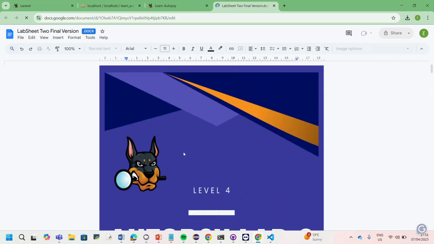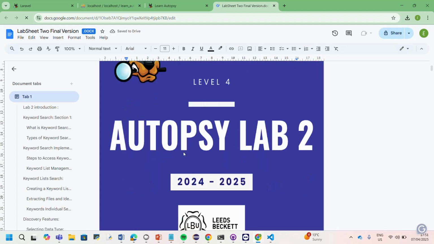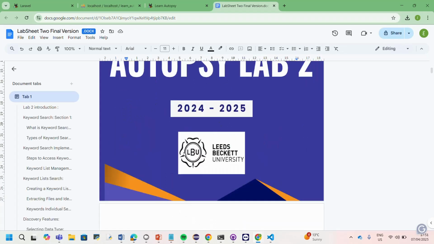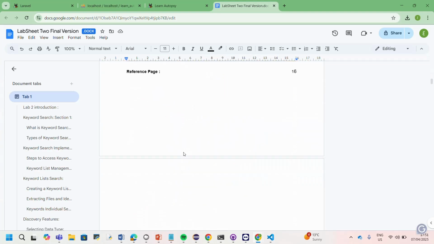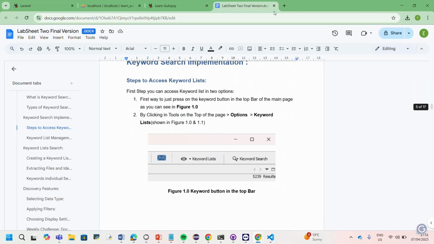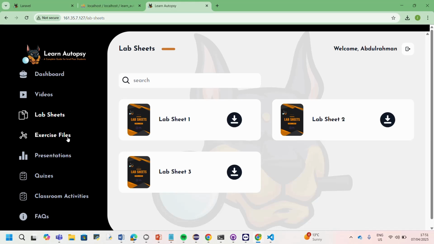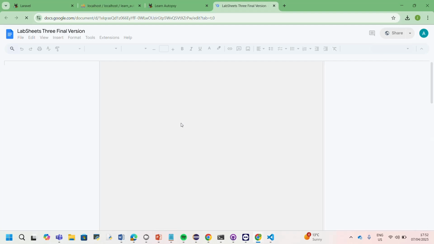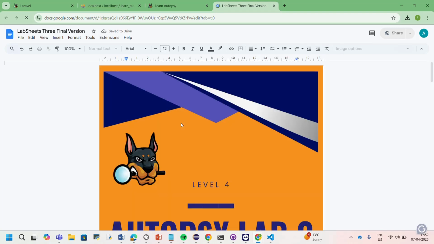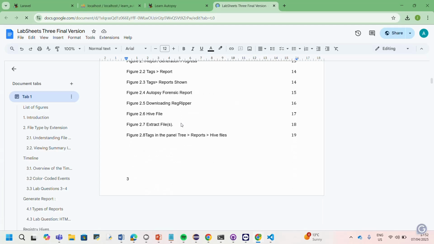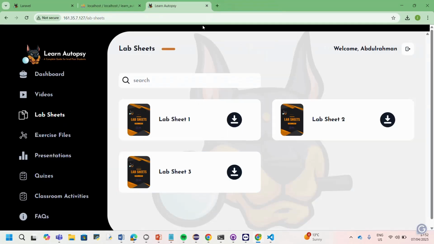Lab 2 is also being tested. As you can see, autopsy lab 2 is installed without any problems. To save time, we will do just a quick check of lab 3, because there is no time, 10 minutes, just to make sure it is downloaded. Autopsy lab 3, as you can see, downloaded without any errors.